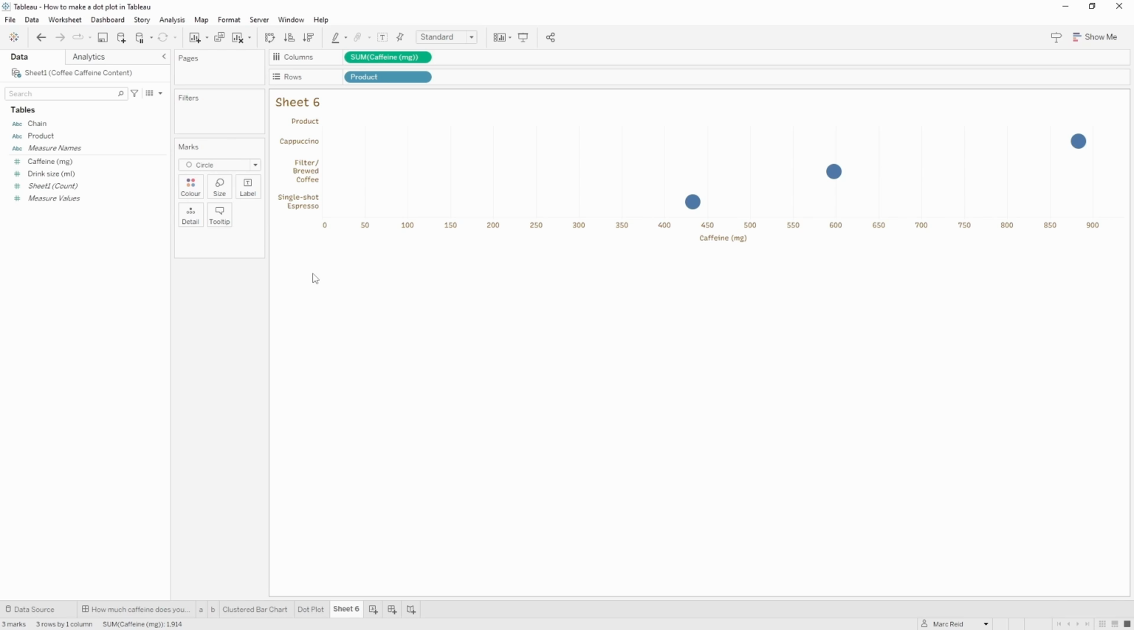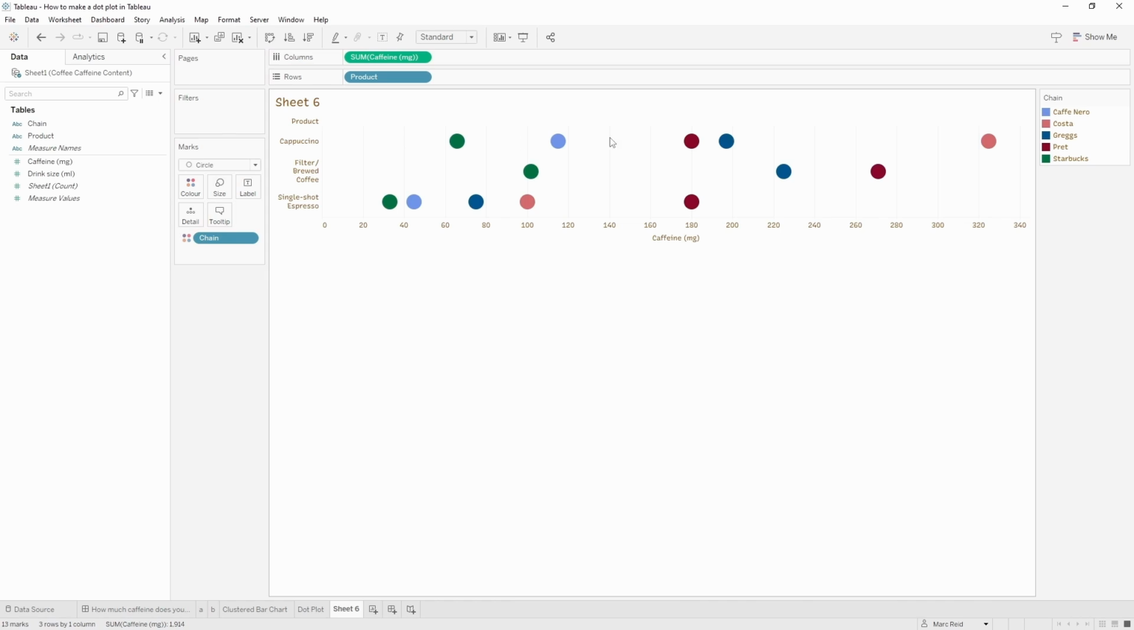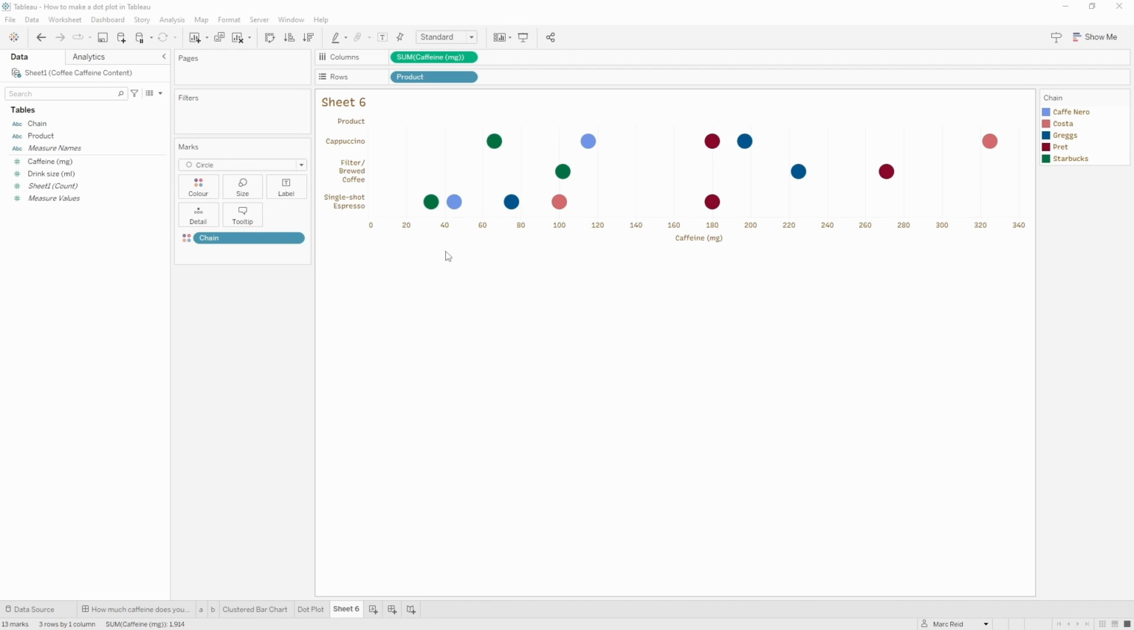Okay, so the next thing we want to do is split these circles into the different chains. So I'm going to bring out chain, put that into color, and now you can see we start to have the beginnings of the dot plot. Okay, so the next thing we need to do is create the lines that go between the different dots within the product categories. So to do that, I'm going to duplicate the measure on the column shelf.